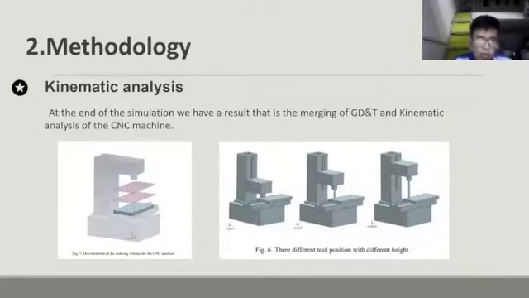Kinematic analysis. At the end of the simulation, we have a result that is the merging of GD&T and kinematic analysis for the CNC machine. The motion of the sliding stage along the guideways modifies the interaction of geometrical defects applied to the CAD model of the CNC machine component. A reliable analysis of tooltip displacement should take into account the different positions of the sliding stage.